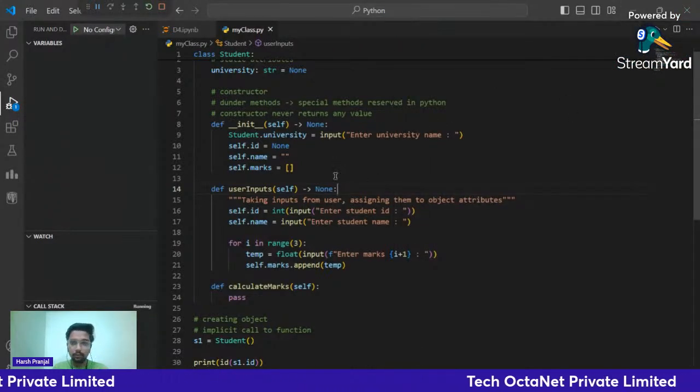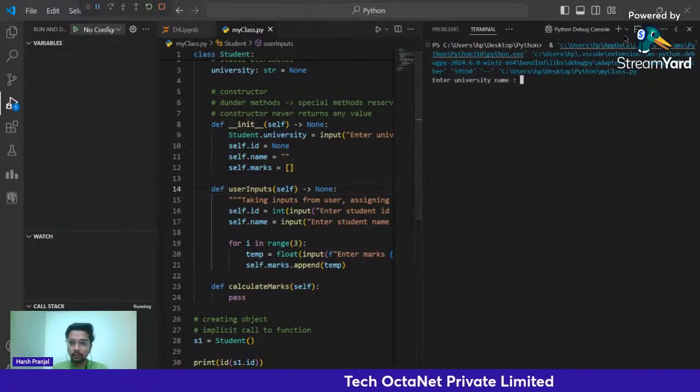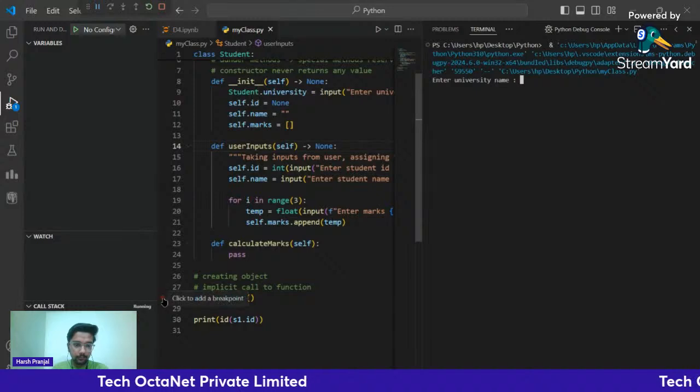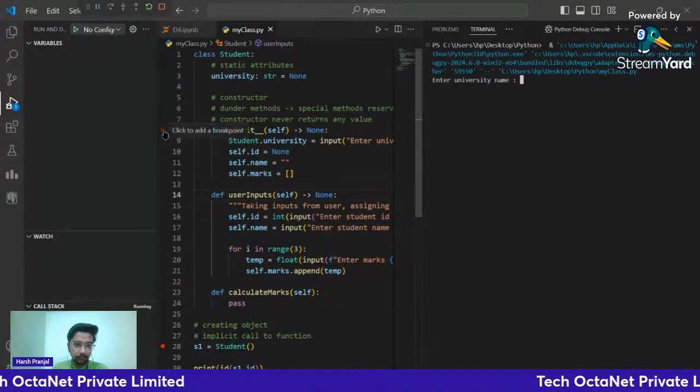oh, there is an argument, right? You just give a breakpoint here.